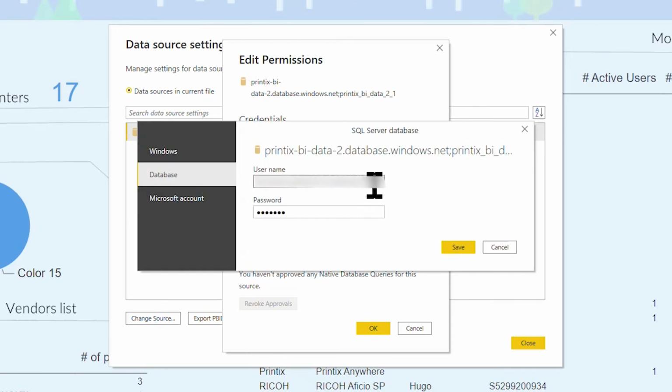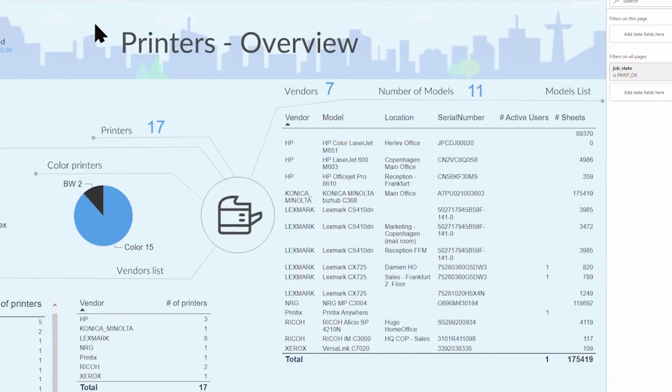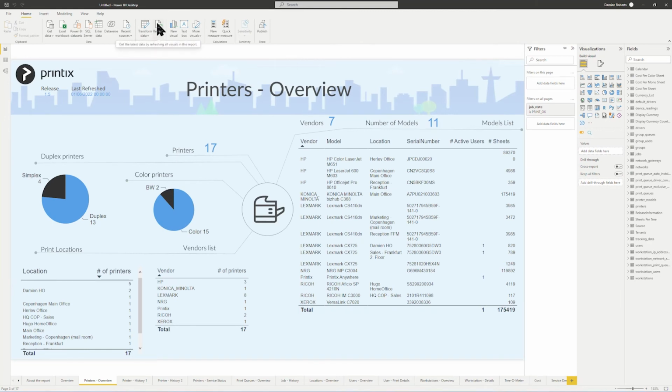So if you want to connect to a different Printix tenant where you have set up analytics, you will have to come to this screen and change the username and password accordingly. When you save, you would then refresh, which will then pull the information from the new database, or simply refresh in case a new extract has just happened.